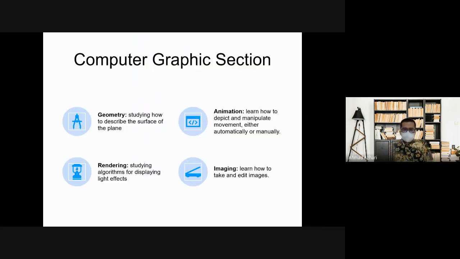Among the computer graphics sections are geometry, rendering, animation, and imaging. In the geometry section, you can study how to describe the surface of a plane. In rendering, you can study algorithms for displaying light effects. In animation, you can learn how to depict and manipulate movement, either automatically or manually. And in the imaging section, you can learn how to take and edit images.